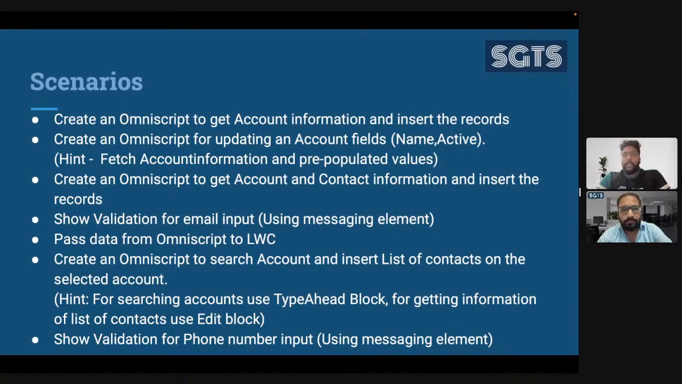And in the second scenario, what we can cover is we will take some inputs from the user for account information, and with the help of DataRaptor, we're going to create one account. Okay, perfect. So I think three major operations: get, update, and insert. Let's see how much we can cover in today's session.